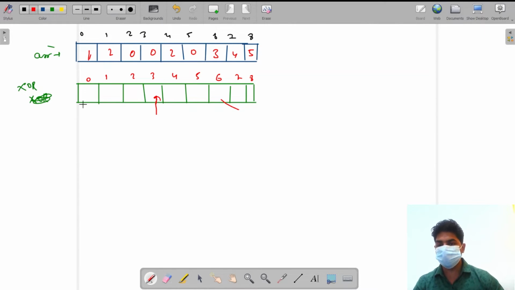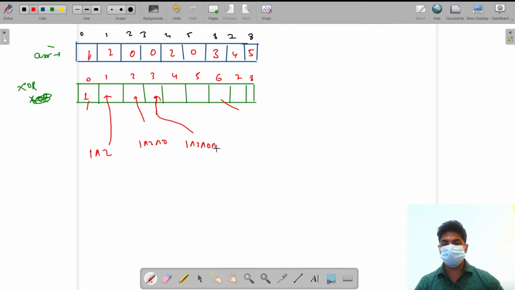So what will be stored here? 1 will be stored here. At index 2, whatever is the result of 1 XOR 2 will be stored over here. Here what will be stored? 1 XOR 2 XOR 0 will be stored over here. Here what will be stored? 1 XOR 2 XOR 0 XOR 0 will be stored here. 1 XOR 2 XOR 0 XOR 0 will be stored over here, and so on.